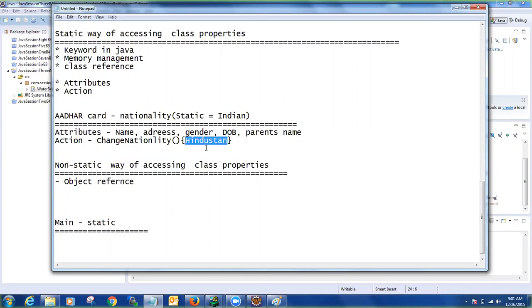Okay. So what happens in this case is that this static method is actually changing all the attributes. Upon calling this change nationality method, it will change the nationality of all the members, all the Aadhaar card holders, from India to Hindustan. So that is why I cannot give this change nationality method call to any particular member, right?